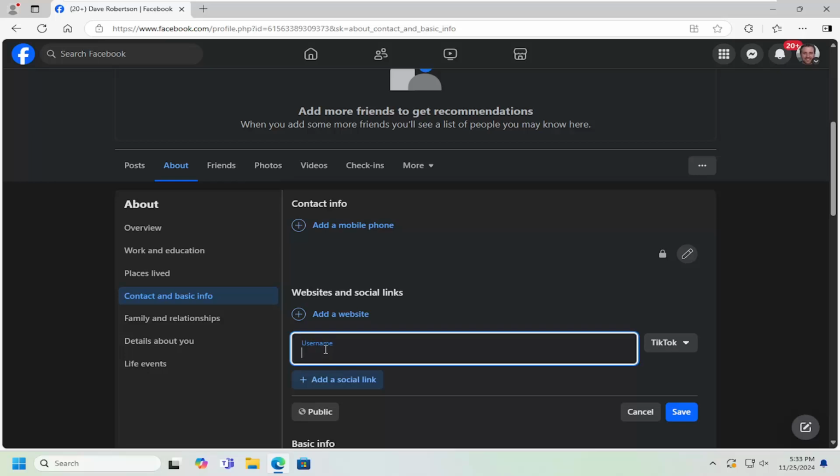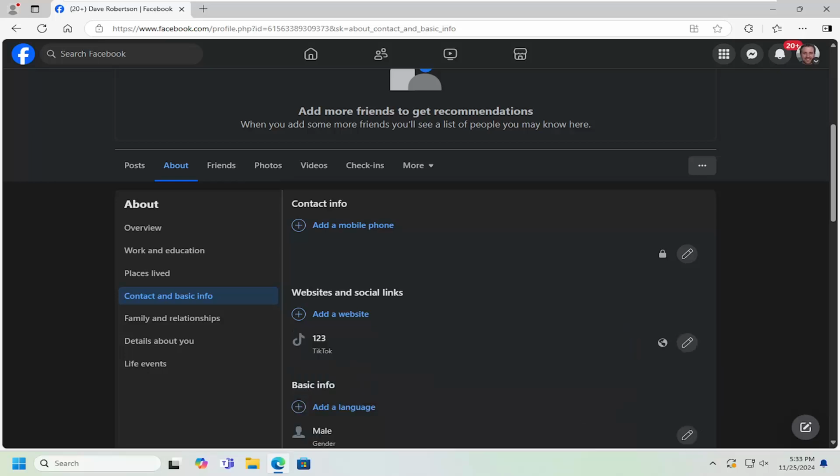At this point, you go ahead and type in your username over here on the left side and select Save. And that's all you have to do. So pretty straightforward process, guys.